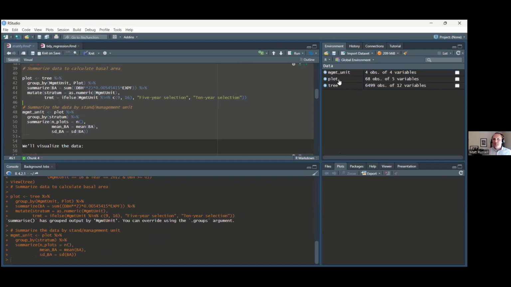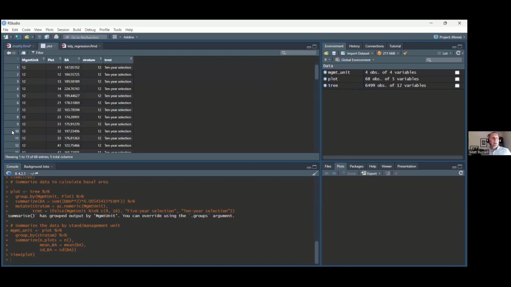If I open up the plot data set and have a look, here's my management unit, here's my plot, and here's my basal area. These are in square feet per acre. Again, sorry, you might be more familiar with square meters per hectare, which is what most of the people use across the world. But in the United States, we want to be different from the rest of the world, I guess. So we tend to use these values of basal area in square feet per acre.